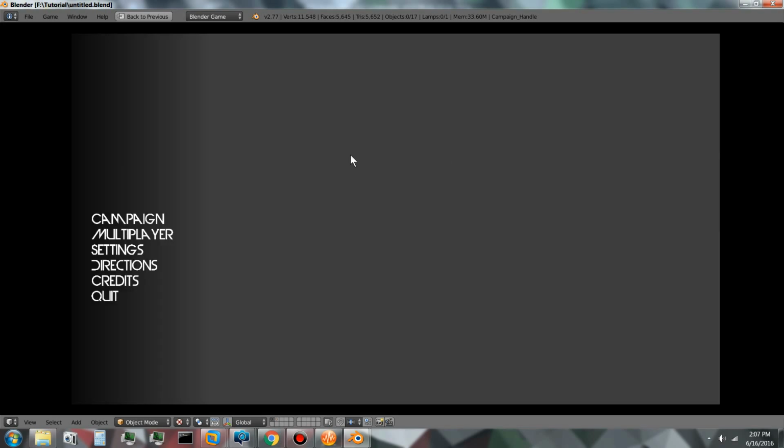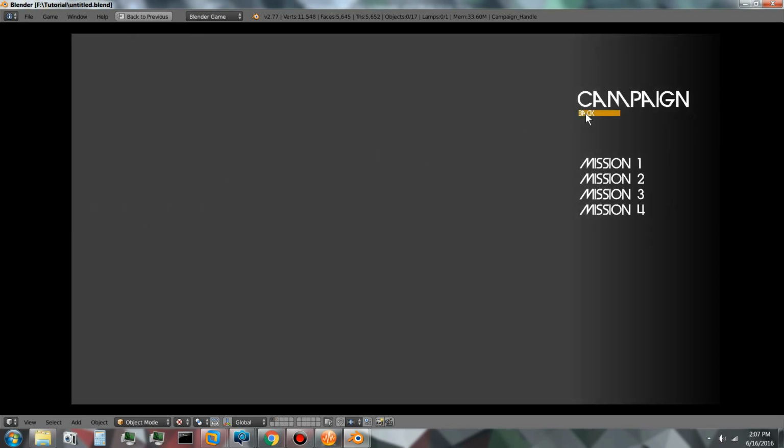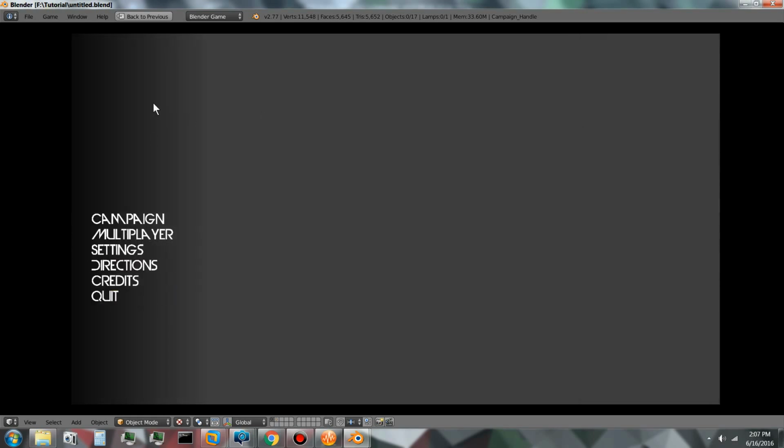So if I play it, you can see that if I click on campaign and then I click the back button, I'm taken back to the initial menu.